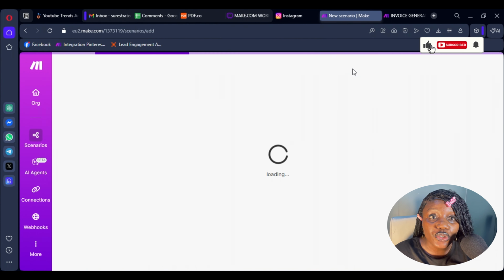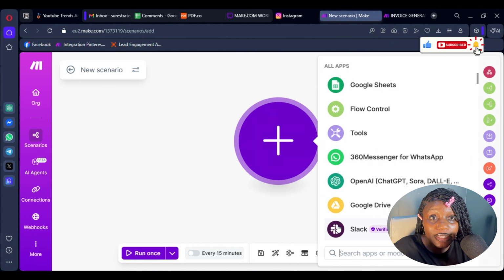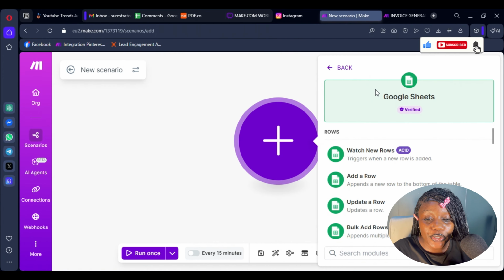And the first module that you want to look for is the module that is going to be able to go into your database to search for the data that we are looking for. Like I said, we're going to be searching the database to see the client whose payment is almost due, so we can generate the new invoice for them. So what are we going to pick? We are going to pick Google Sheets because that's my own database. That's where my client information is. So if you use something else like Airtable, you might use that instead of the Google Sheets.